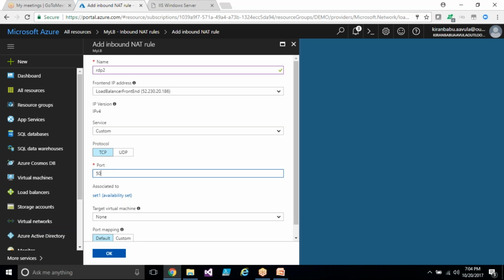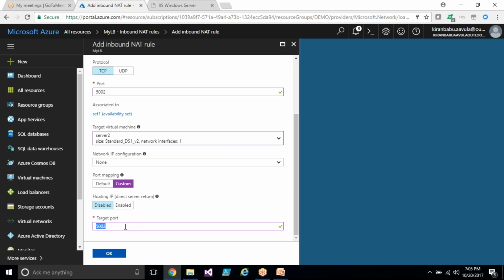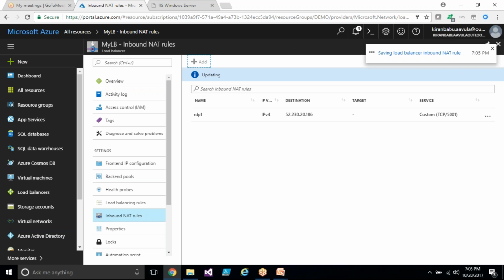You can do that. So 5002 I want to route to server 2, custom, and I will say 3389 is my target port, right? The target port remains the same, because when it is going to the VM, it converts back to 3389. But when you are requesting, you are differentiating which VM you want to connect to, right? So I will say okay.